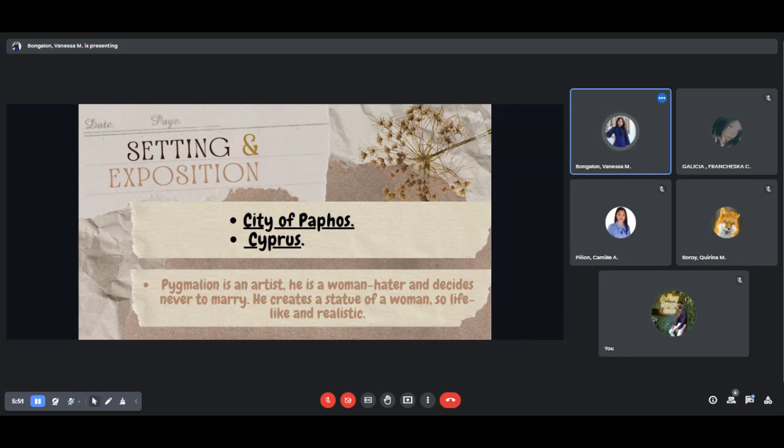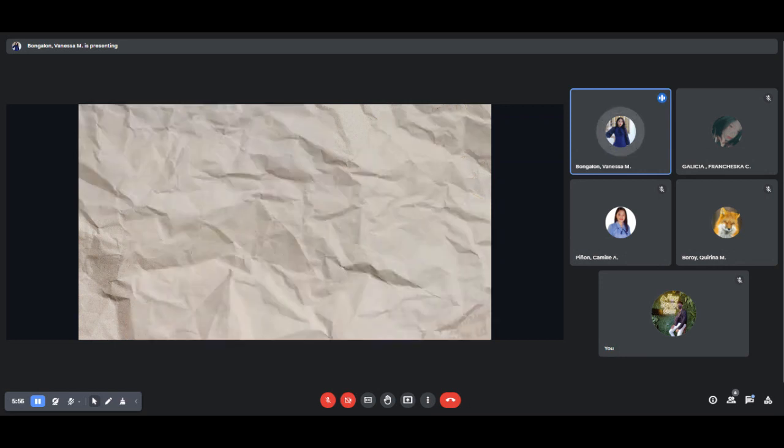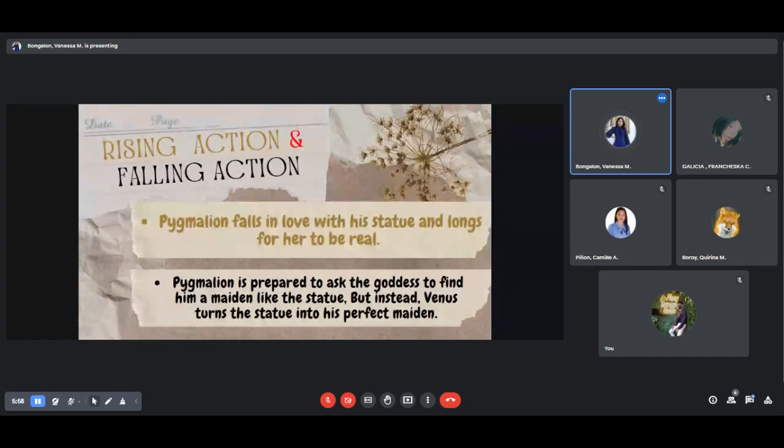Next is the rising action. Pygmalion falls in love with his statue and longs for her to be real. Then the falling action is Pygmalion is prepared to ask the goddess to find him a maiden like the statue. But instead, Venus turns the statue into his perfect maiden.